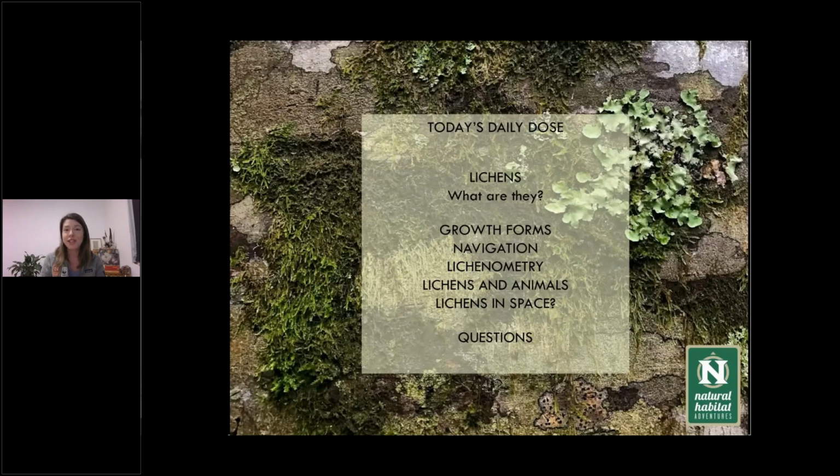We can actually use these lichens as a form of navigation. It does vary depending where you're from, but there's a few clues that we can start to look at to determine maybe the direction of the sun or the dominant winds or rains. And we can even start to age things through a process called lichenometry. We'll talk about that, but we can actually use lichens to get accurate dates.